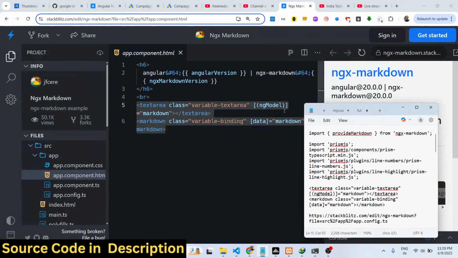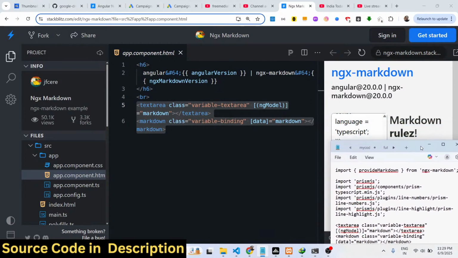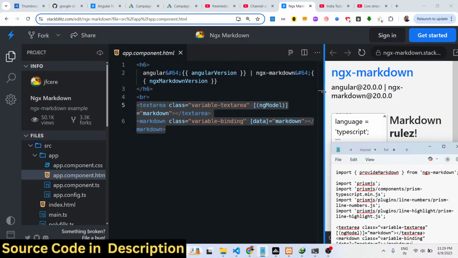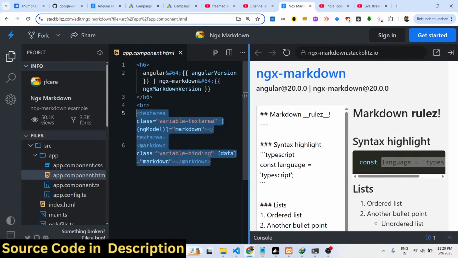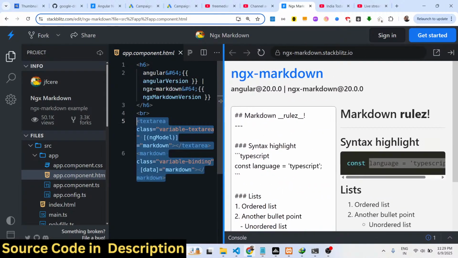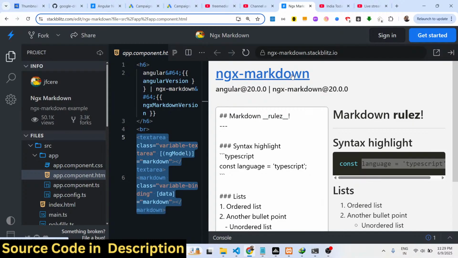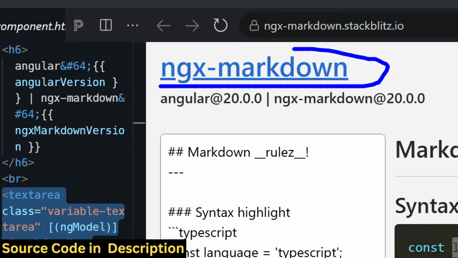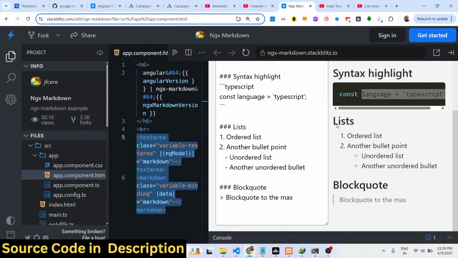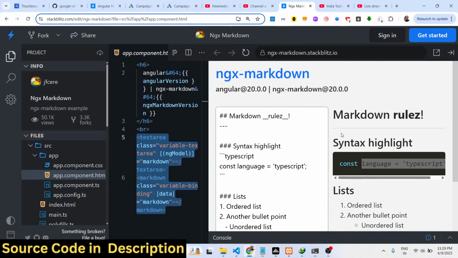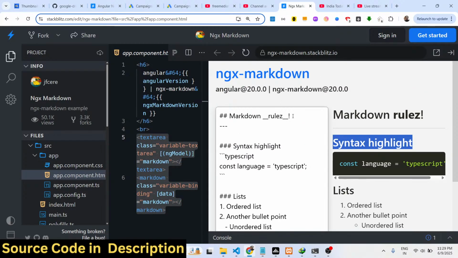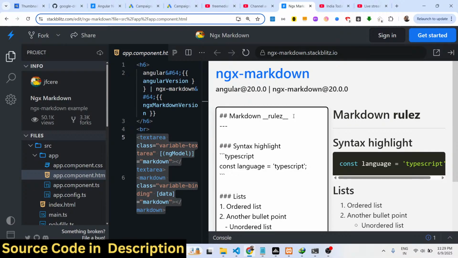So in this live stream, I will show you an Angular module which allows you to render Markdown with live preview. This is an Angular library, ngx-markdown, the name of the package. With the help of this, you can render Markdown inside the browser with live preview and syntax highlighting as well. We are using the Prism JS library. You can see this is your Markdown, and side by side you are seeing the live preview of it as well. So this is our highlight.